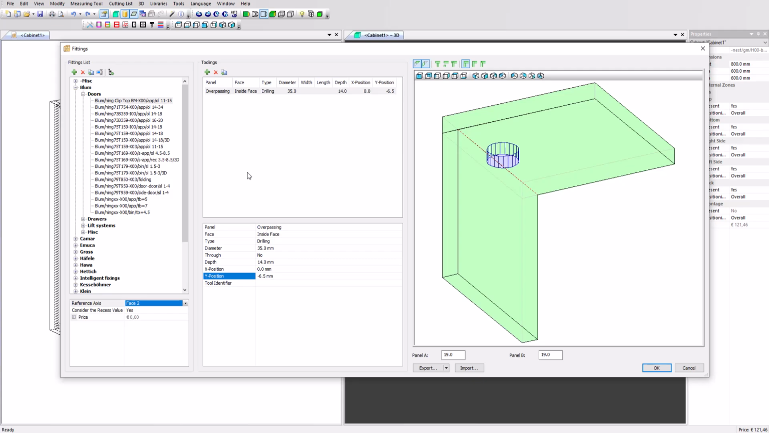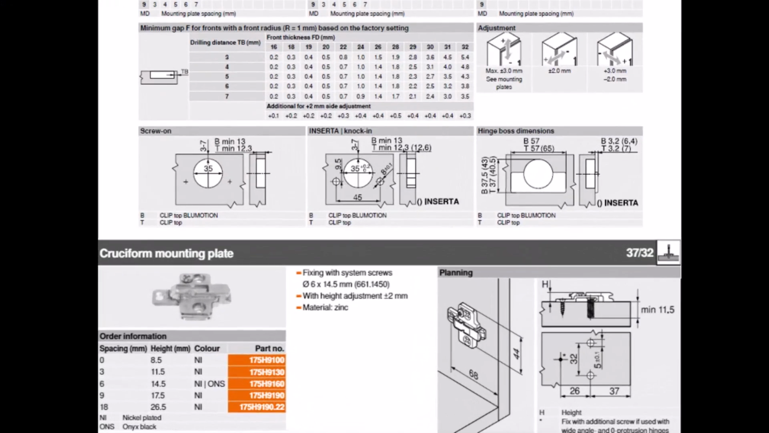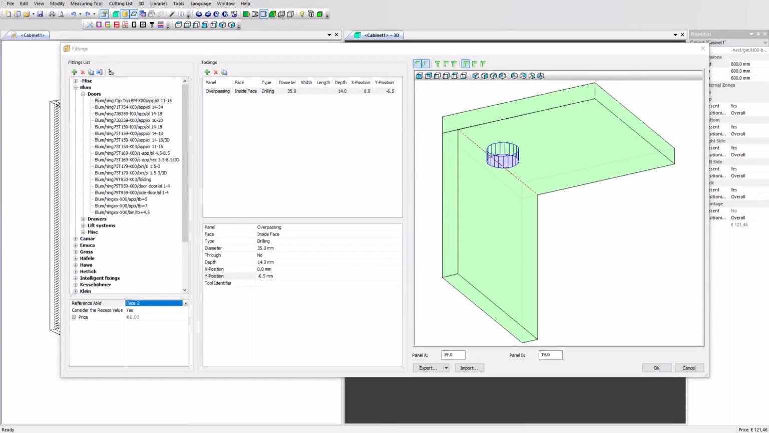Now we are going to position the fixing holes of the hinge. According to the technical sheet, they need to be positioned at 9.5mm inwards from the hinge boss center and be set at a center distance of 45mm. As we work on the same panel, we can duplicate the current tooling and correct the parameters accordingly. Click on the duplicate icon, and the earlier tooling will be copied as a second tooling line.